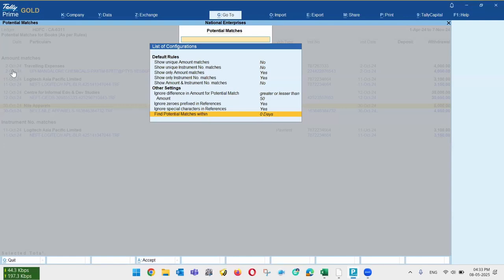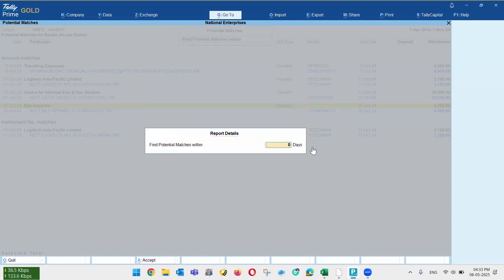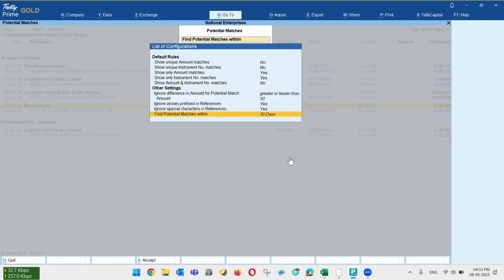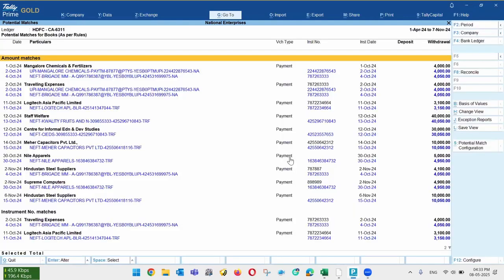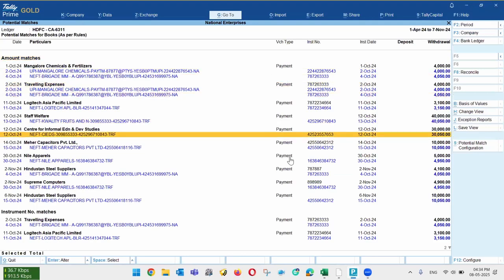If you see all the matches coming here, they are of the same day, 2nd of October, 11th of October, 12th, 13th of October, 11th of October. That's it. If you want to see the matches within 15 days, 13 days, or 1 month, 2 months, you need to put the days according to your need. Let's say I want to put it as 30 days. So I want to see the matches in 30 days. Now you can see within 30 days, these are the matches.